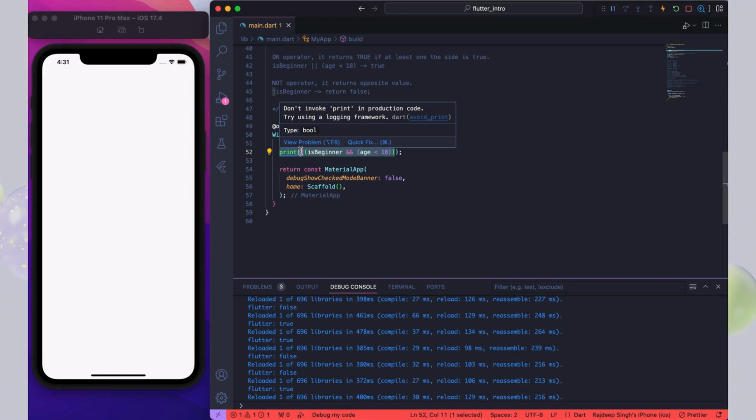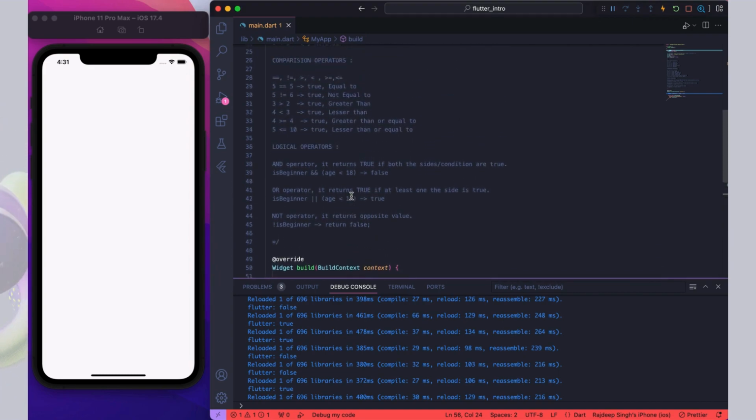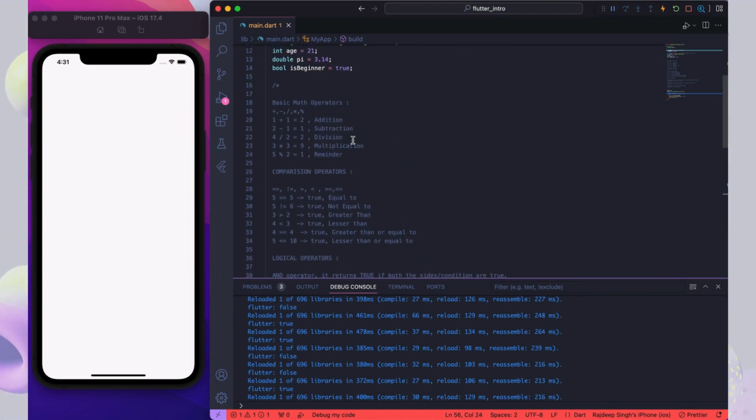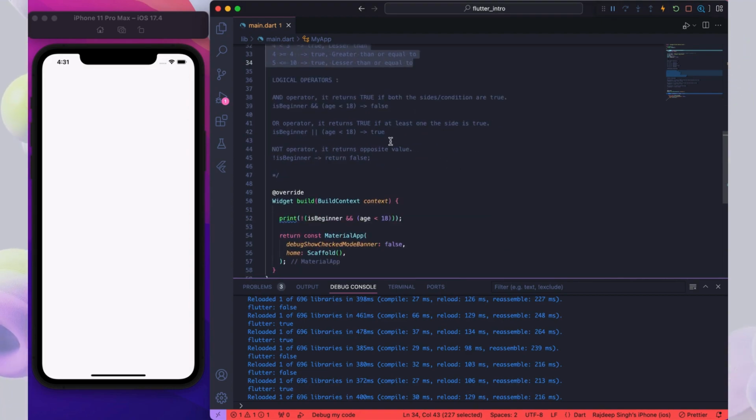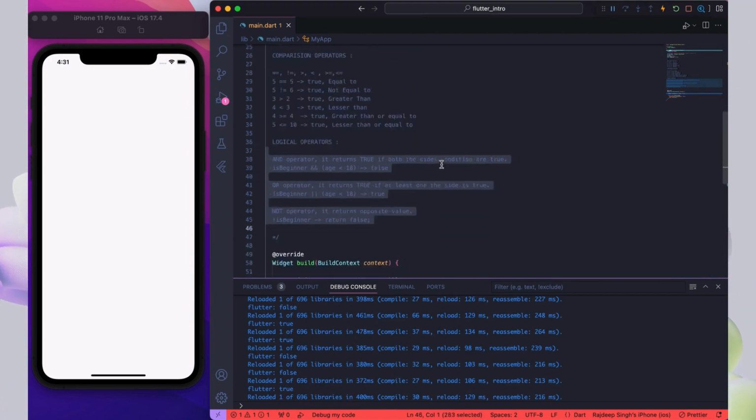So I think this is clear to you guys. We covered the basic operators of plus, minus, multiply, divide. Then we studied the comparison operators, greater than, equal to, lesser than, everything. Then we studied the logical operators, right?